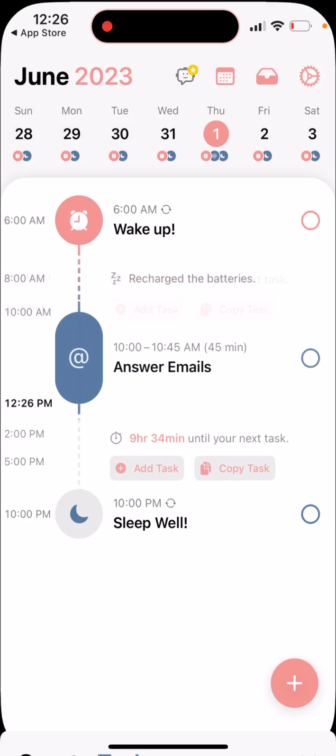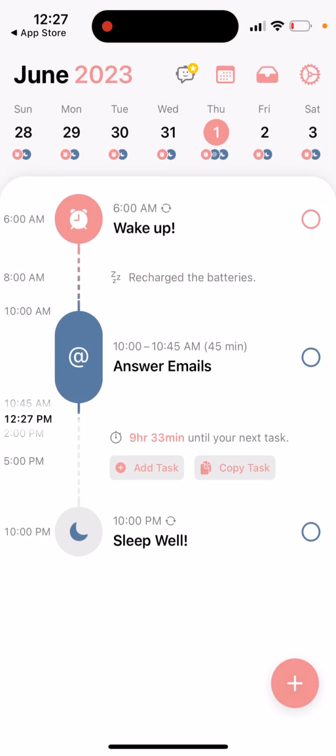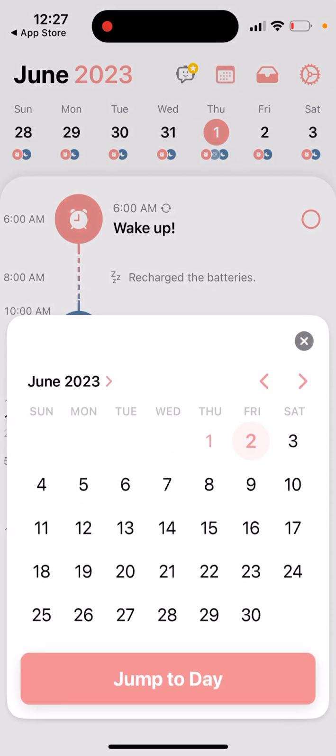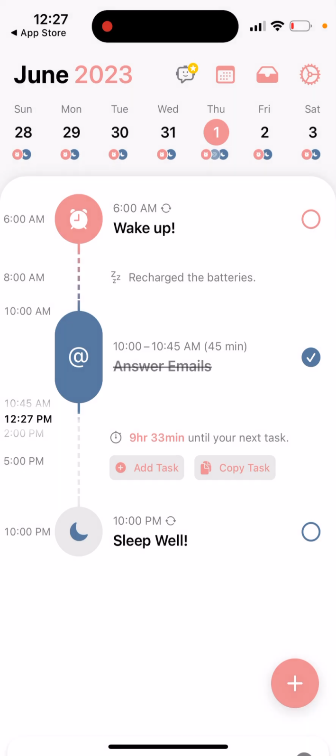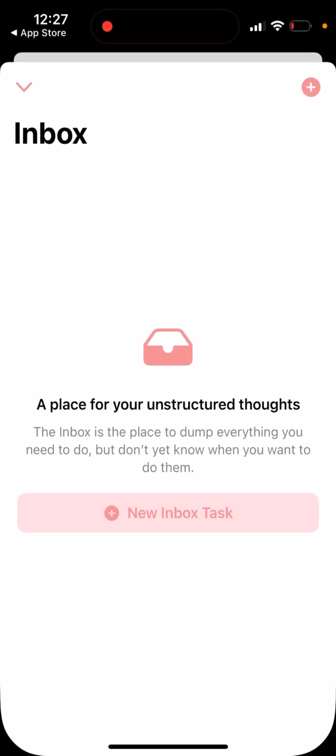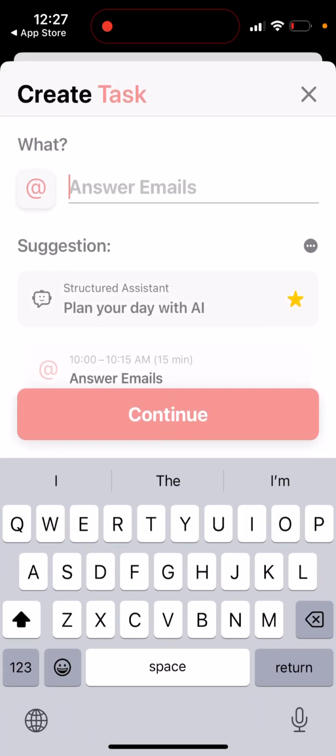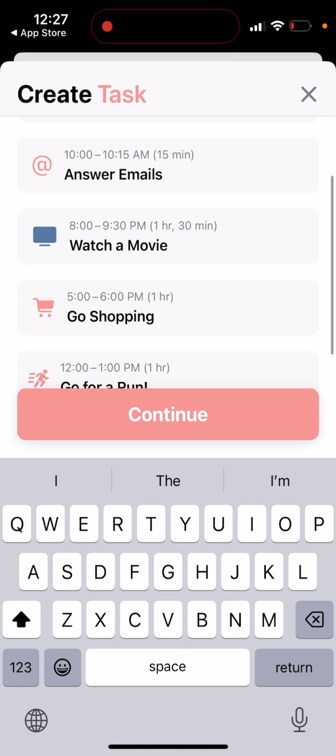So then, for example, I can just create a task. And then I copy the task and, for example, I can complete it, and that's basically the idea. And then I can jump to a specific day, and I can see the inbox. Inbox is a place to note down everything you need to do. So, an inbox task, you know.